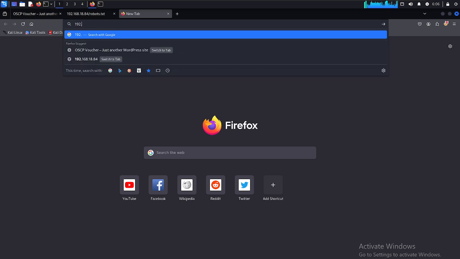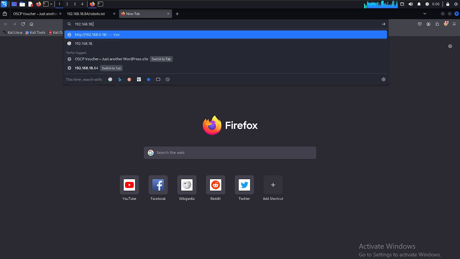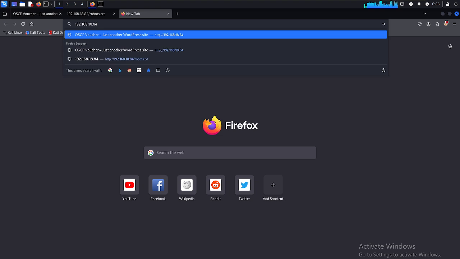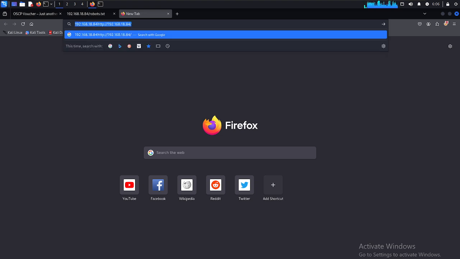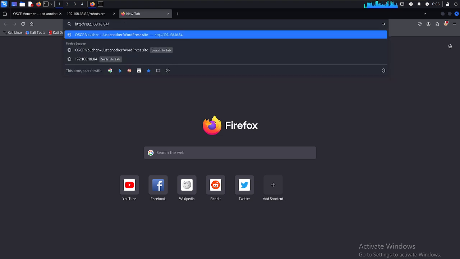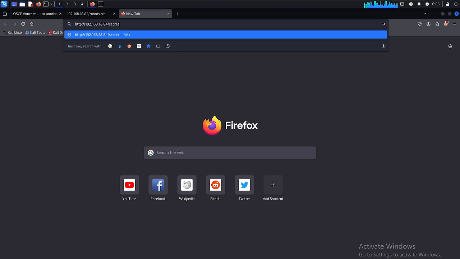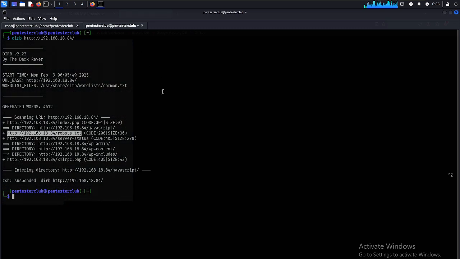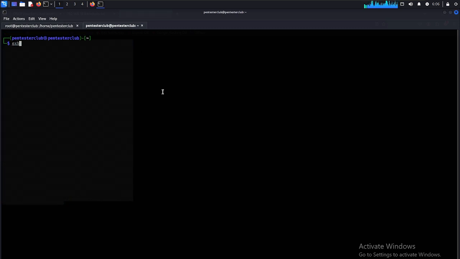Open this, just enter here your targeted IP address, 192.168.18.84. Then secret.txt. So I have got it like this, which is something that was in the basics before. Now I just type clear. You just put echo.